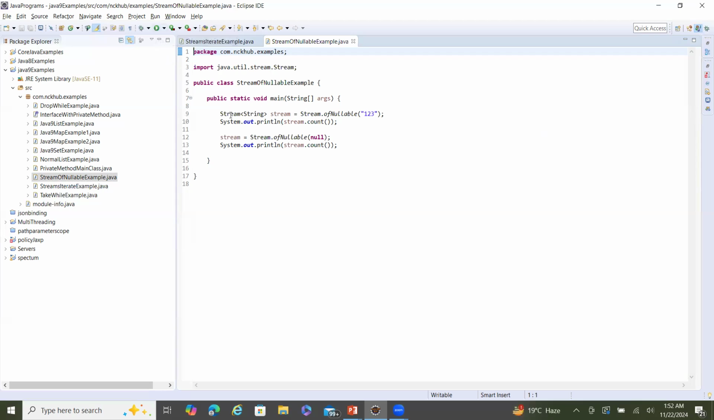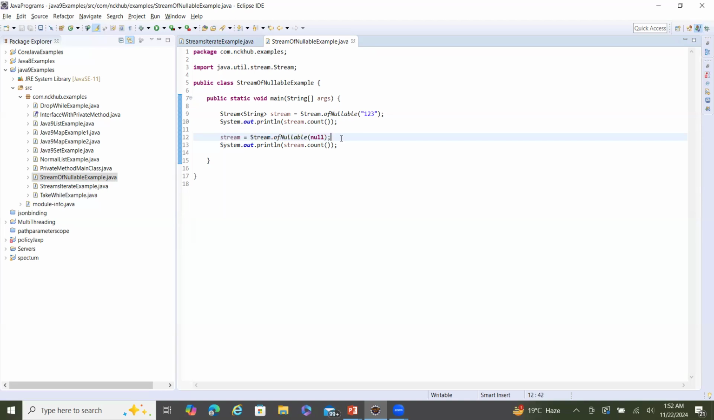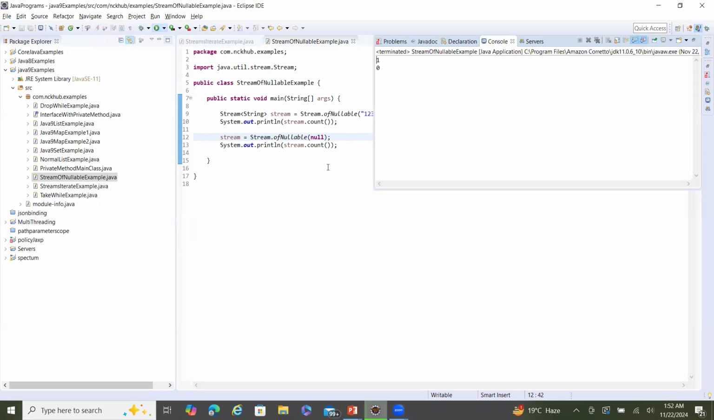So I created two streams here using Stream.ofNullable. I am passing the actual value, a proper value, in line number 9, whereas in line number 12 I am passing a null value. This particular line of code, if you use it as part of Java 8, will throw a null pointer exception, but in Java 9 this will not throw a null pointer exception. Let us see this in action by executing the program.